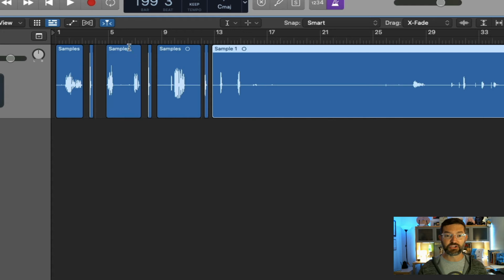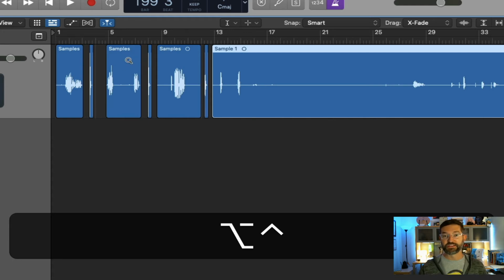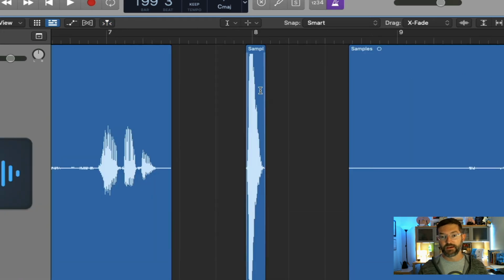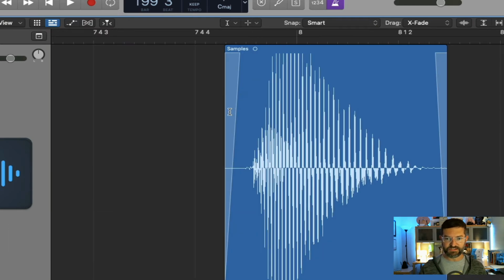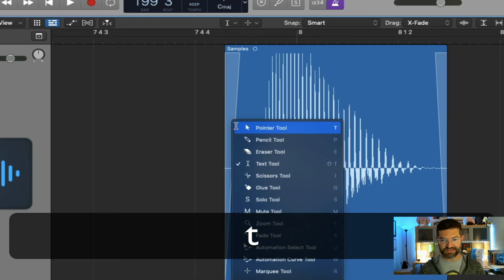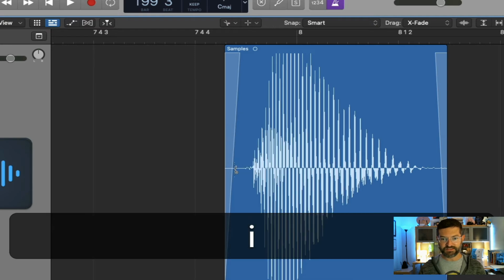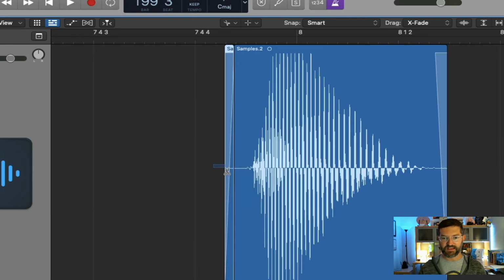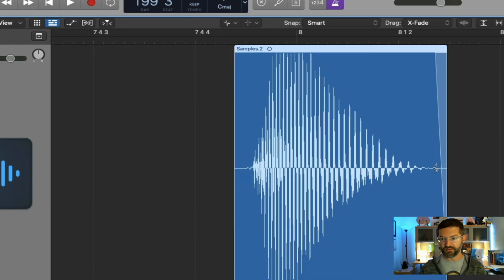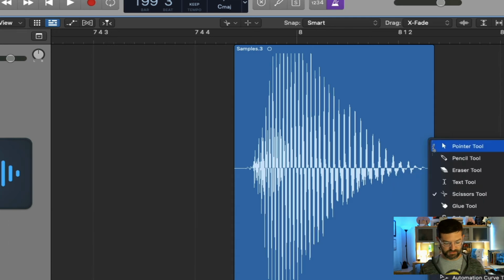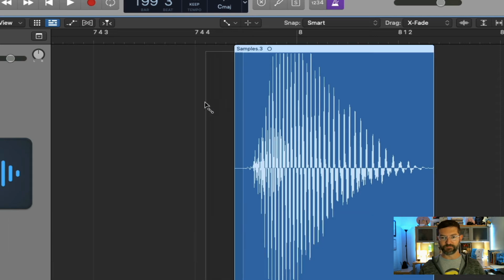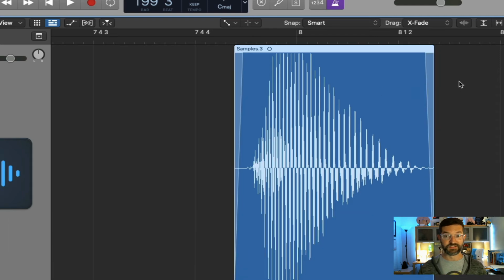I also want to talk about Control Option to turn your mouse pointer into a zoom icon and then drawing a marquee box around it, which will let you zoom into a region. So this lets me zoom in really close. I can use T followed by I, which gives me the scissors tool, and I can slice into there and really trim this up nice and compact. And then I type T, A brings up the Fade tool.